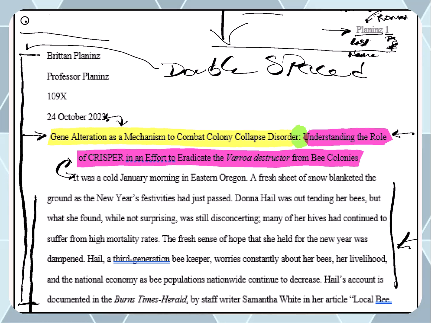Okay, so the title has 2 parts. Number 1 is the main idea of what the title is. So think about going from a large view to a narrow view. So gene alteration as a mechanism to combat colony collapse disorder. I'm talking about gene alteration to help colony collapse disorder. That's actually pretty broad because gene alteration has many different things that we could talk about.